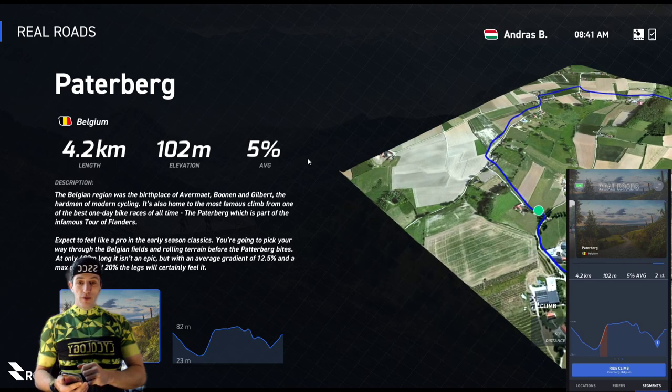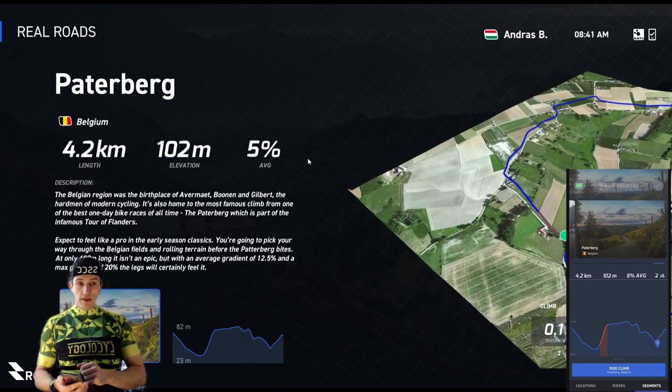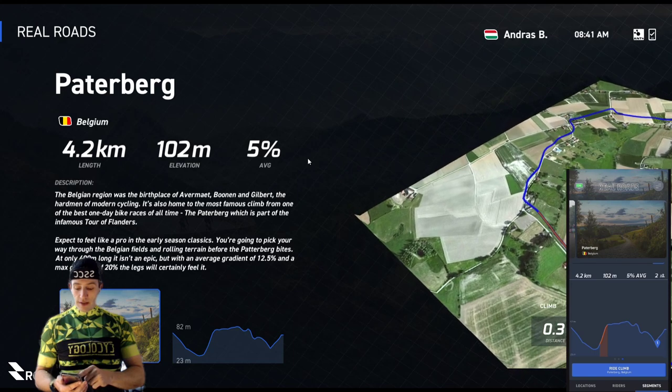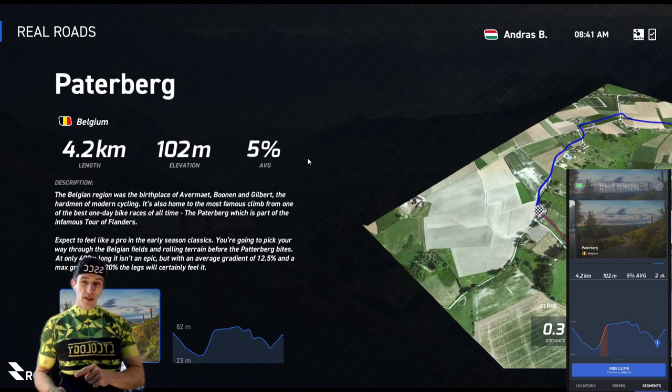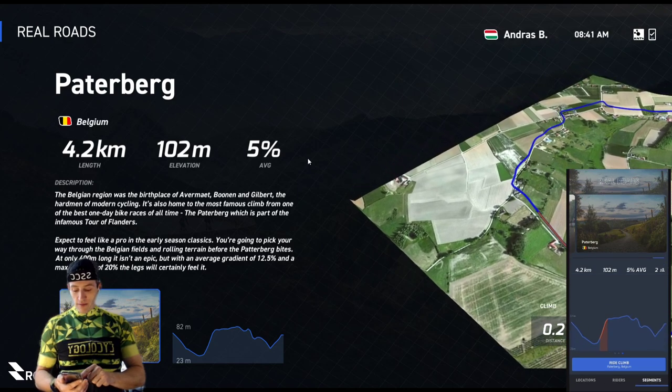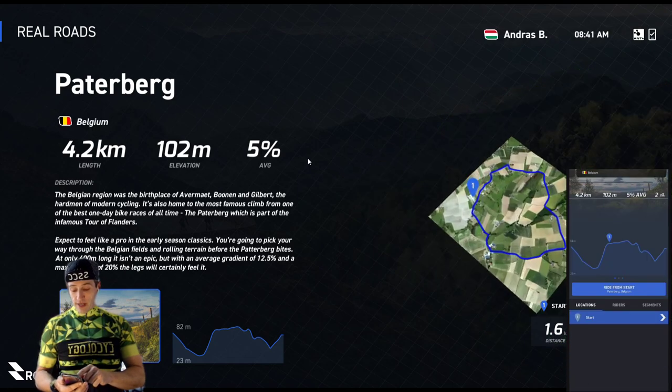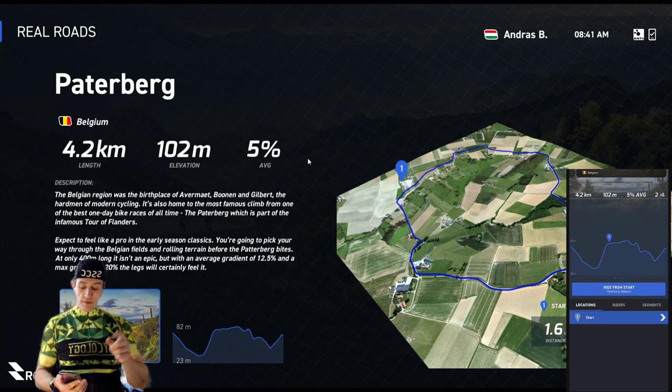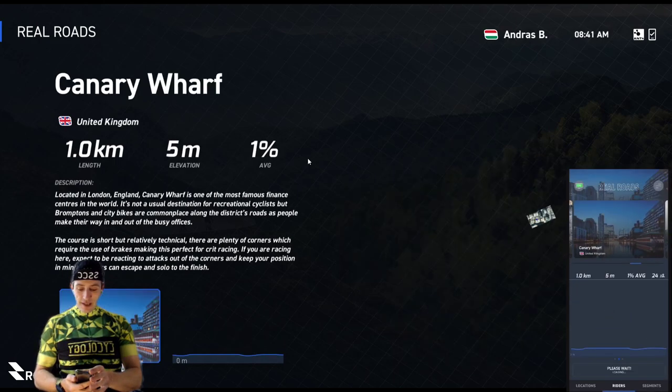And the last one, Paterberg from Belgium. It's 4.2 kilometers. Probably I will do Paterberg, but I'm not so sure. No, I will do Pienza. I don't want this climb, this segment. No way. Probably after Pienza, as a warm down. There's only one starting point, and two Belgian riders riding it at the moment. So that's about the real roads.